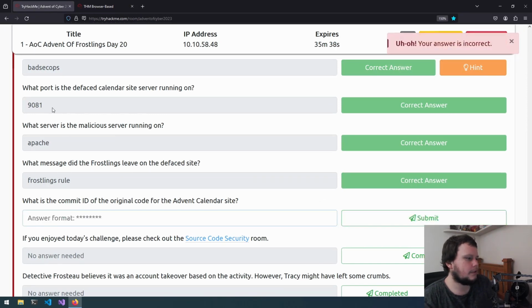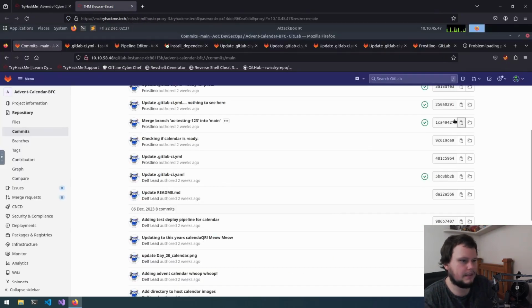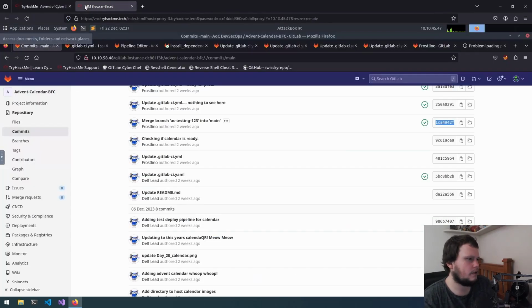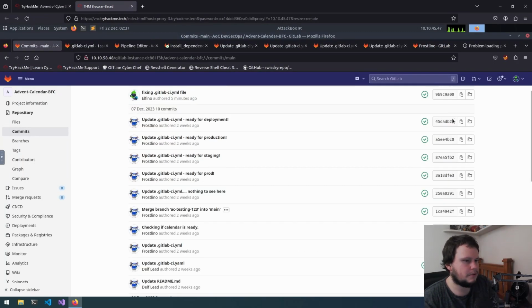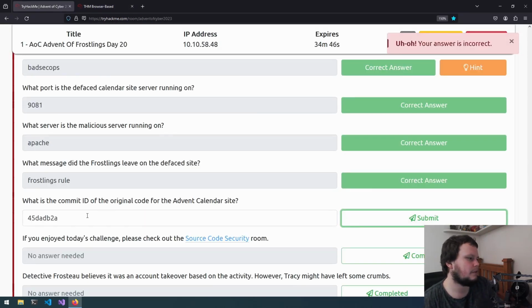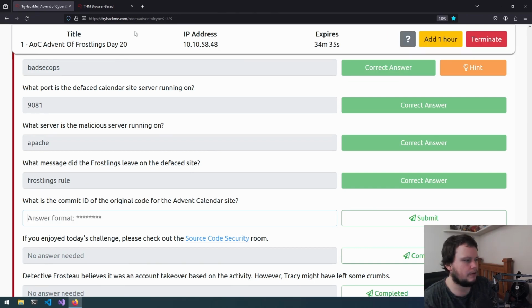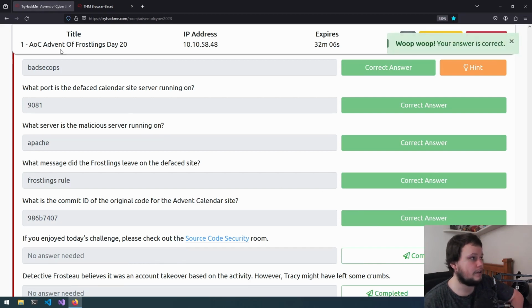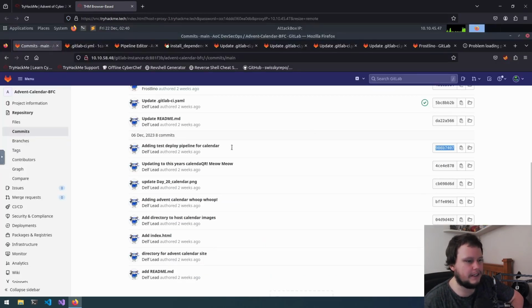No? What is the commit ID of the original code? Is it meant to be this one, where they did the original pull request? No. Which one are they talking about then? Or is it talking about this one? Which one are they talking about? Commit ID 24682. Commit ID of the original code for the Advent calendar site. Maybe this one? Okay, there we go, got it. Apparently it's this one that it's meant to be.